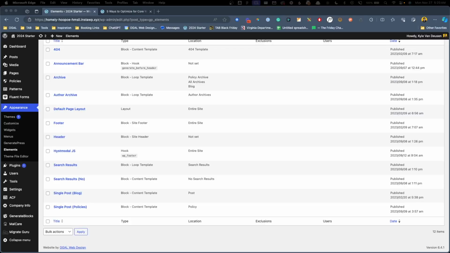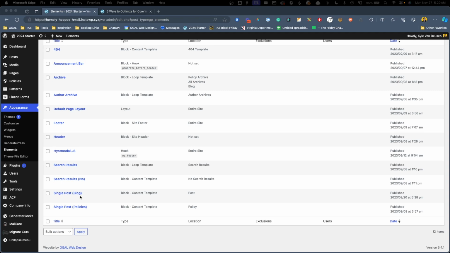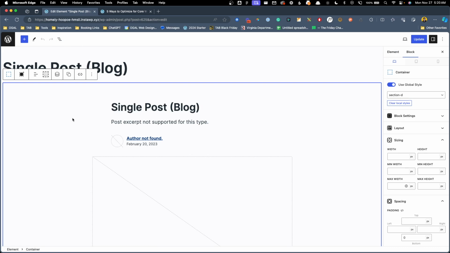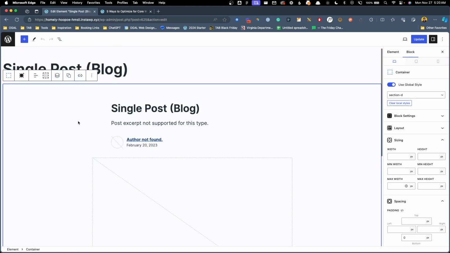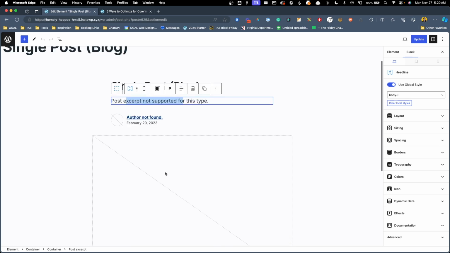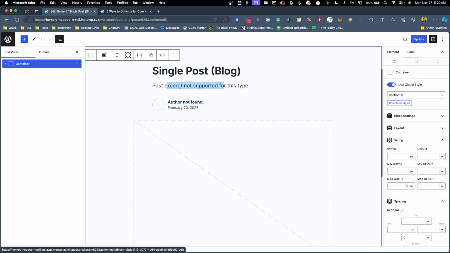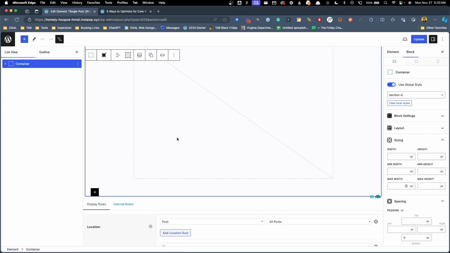So we're going to start here by going into our GenerateBlocks elements, and we're going to find our single post blog element. We'll go ahead and edit this. And you can see I've already gone ahead and set up this hero section here, which just includes the page title, the excerpt, the author information, and a featured image. All of this is contained here inside this container for my hero section. And we're just going to be worrying about doing the post content here inside this video.